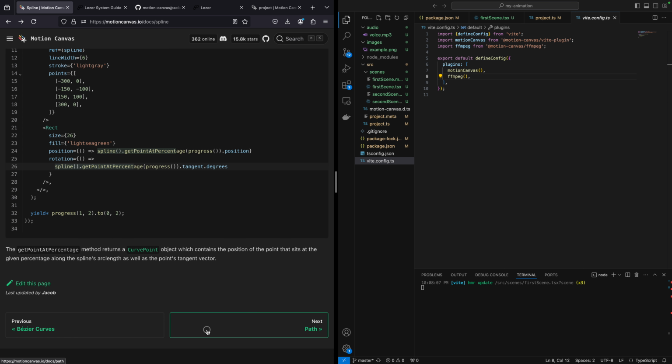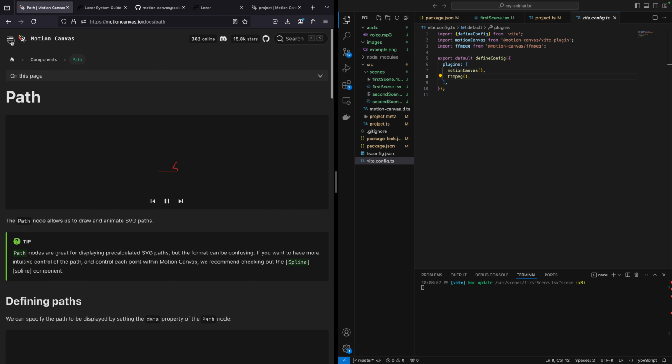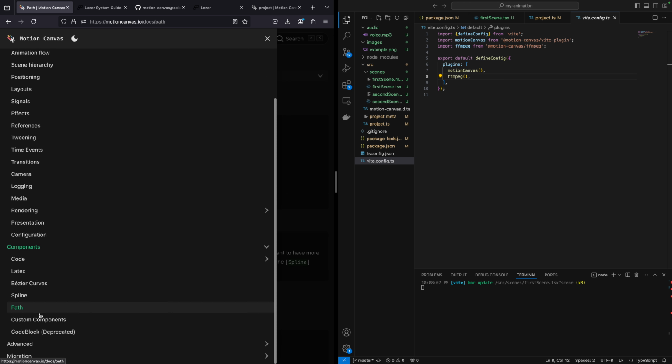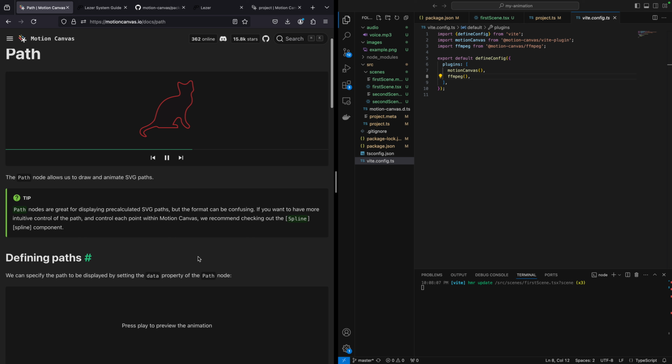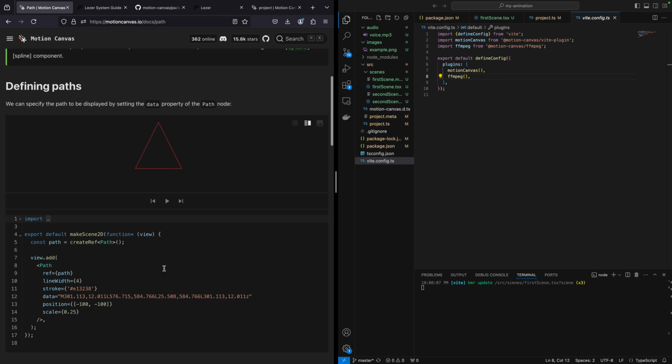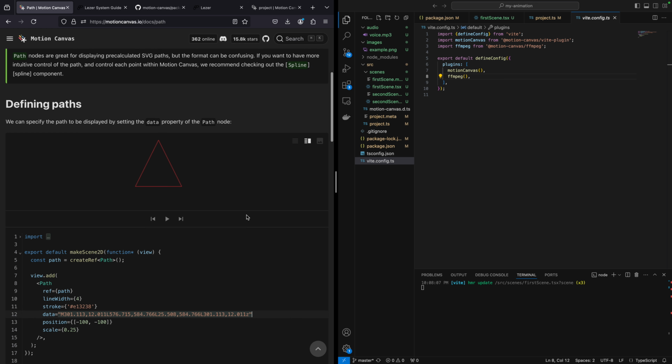Next we have path. How many more components are there? Okay, we have path, custom components, and code blocks next. So path, similar kind of like we did before. They're great for displaying SVGs, but the format can be confusing if you want to have more intuitive control of the path and each control point within Motion Canvas. We recommend checking out the spline component for a different path, yeah, that's definitely an SVG.